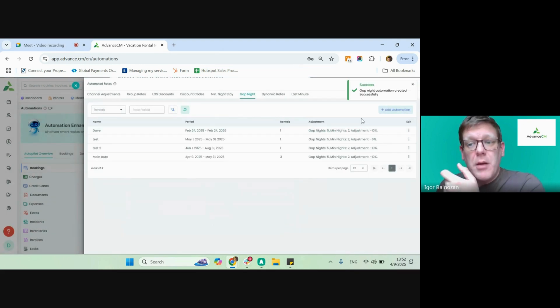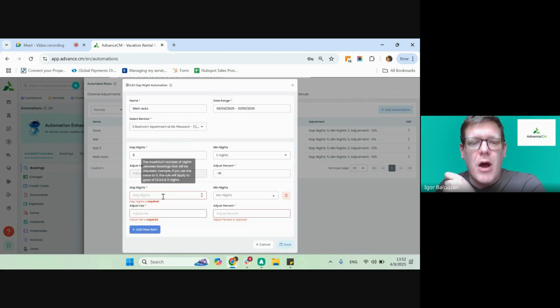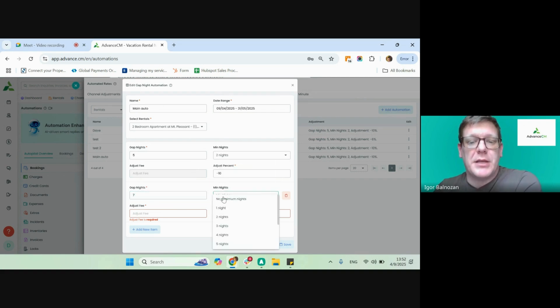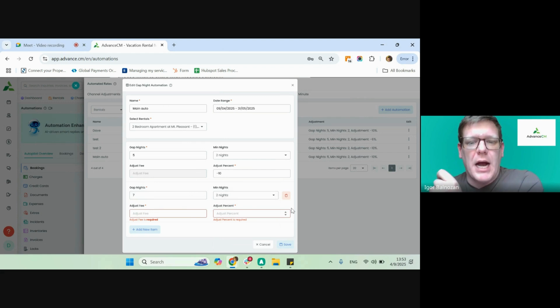And then again, maybe instead of saying add automation, I can open the same automation that I created. I can just say add item. And now I can say, well, for this same date range, right? If there are up to 7 nights of available booking, minimum night stay needs again to be 2 nights. But for this amount of available dates, I just want to lower down the pricing by 5%.